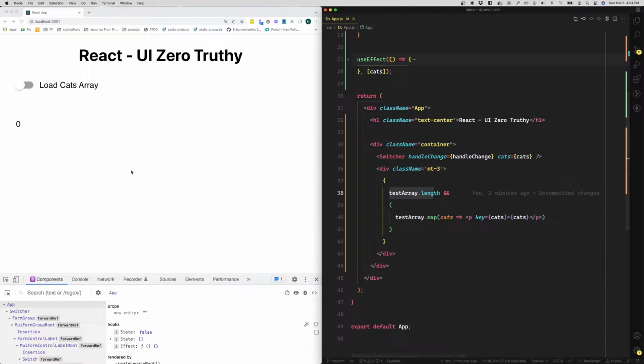And it's going to show in our UI because it's a valid DOM node. So again, because we're using the double ampersand, and the double ampersand is going to return the falsy value back immediately. And because this falsy value is not actually a Boolean, it's not true or false, it's 0, it's going to return the 0 back and render on the DOM.